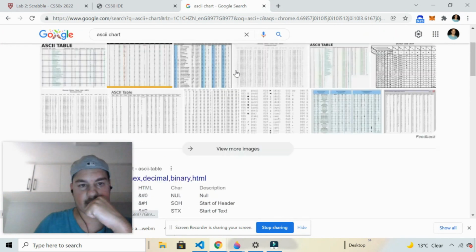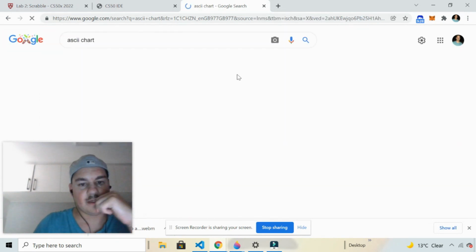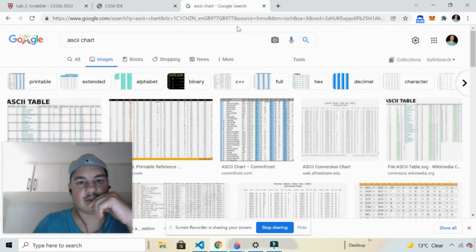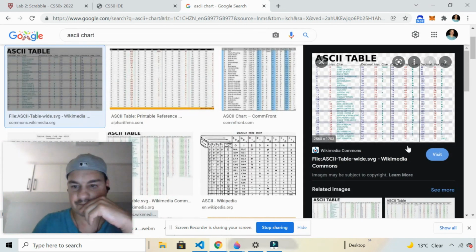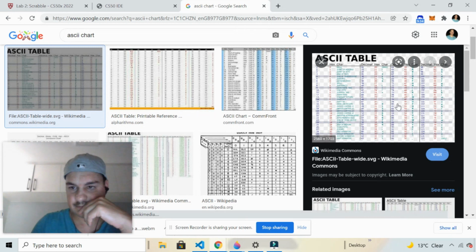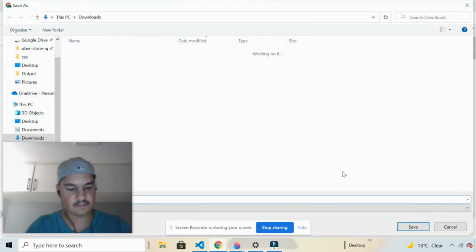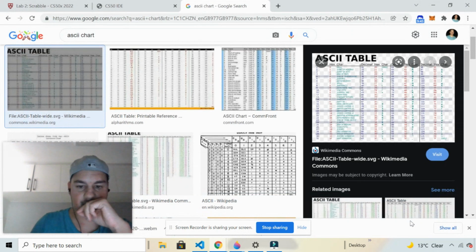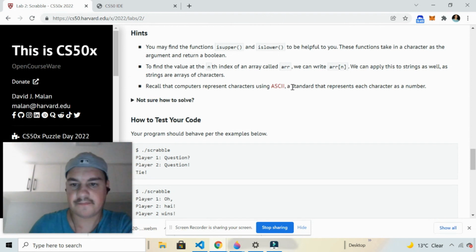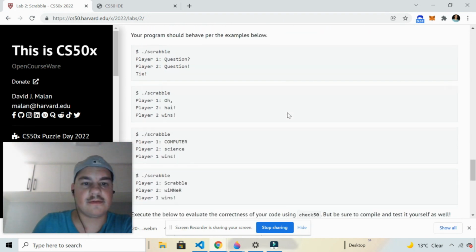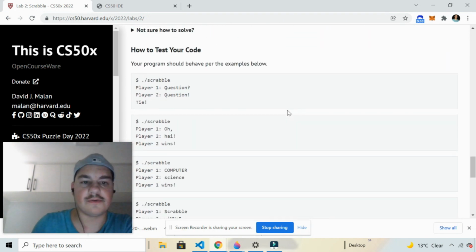So I'm just going to go ahead and download this. Just downloading that in case. So how to test your code. Your program should behave per the examples below.